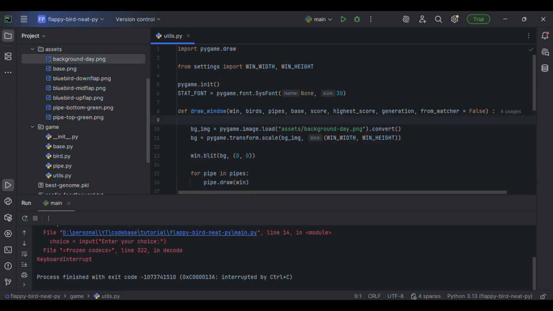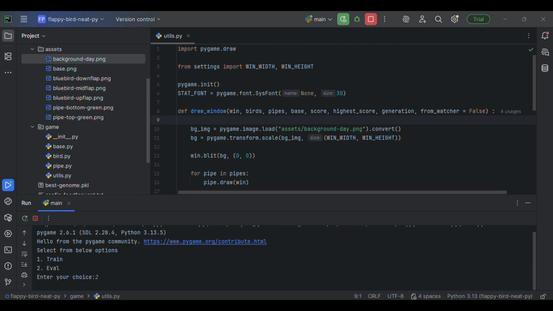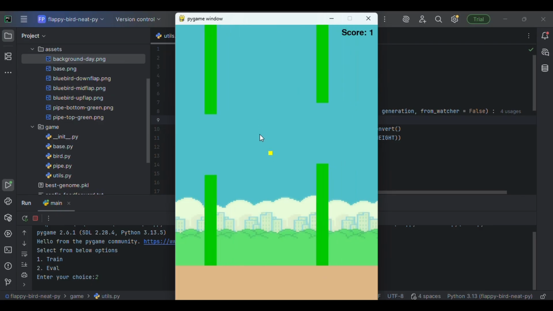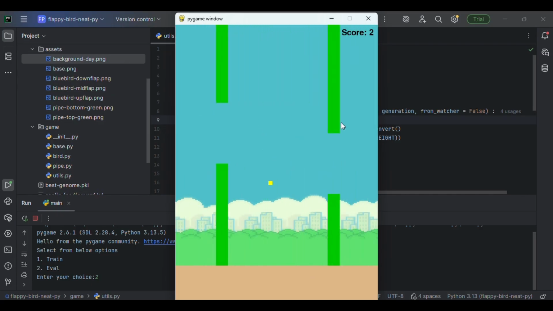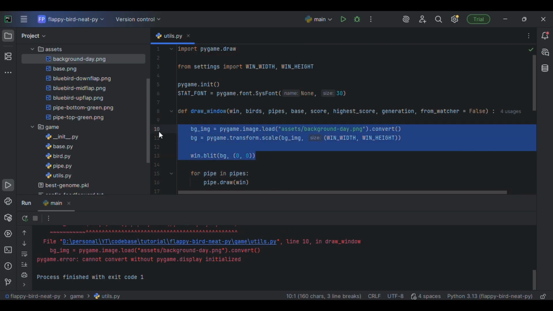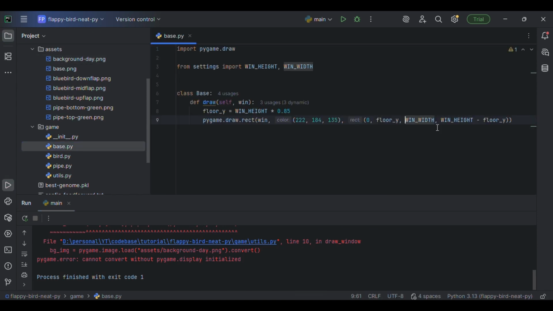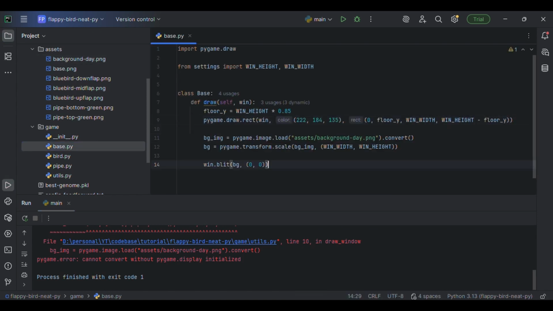Okay, let's remove it now and let's run it. Let's run with watcher only. So let's select 2, enter, and let's see. So we have the nice background now. Okay, let's close it, and we'll go next and do the similar thing for our base image. So let's close this, let's go to base, and here we'll do the similar thing.